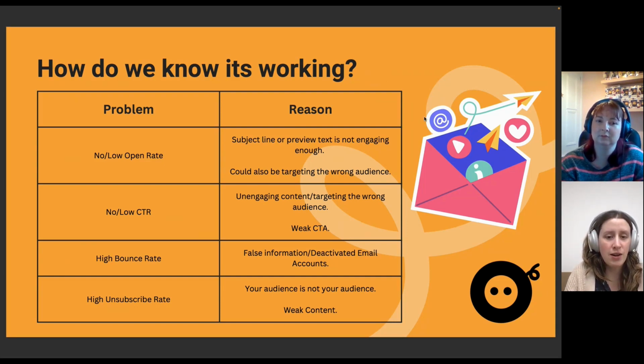For no to low CTR or click-through rate, we find that people generally don't click through because the content is unengaging or they're targeting the wrong audience again. So just check that you selected the right audience or make sure that your messaging is correct for that audience. It's very easy to mix that up, because you've got the option to replicate your templates and your emails. So always double check by sending a self-test email. This is again where A/B testing is really important.